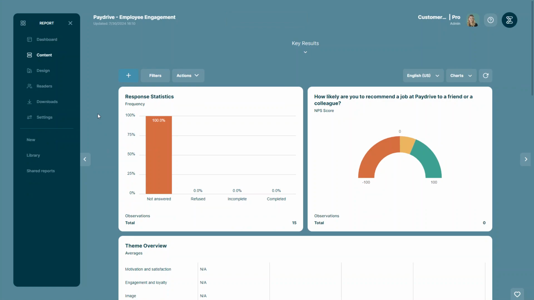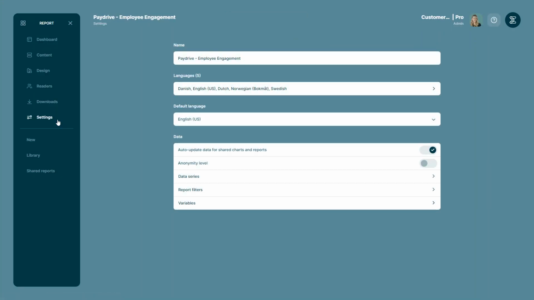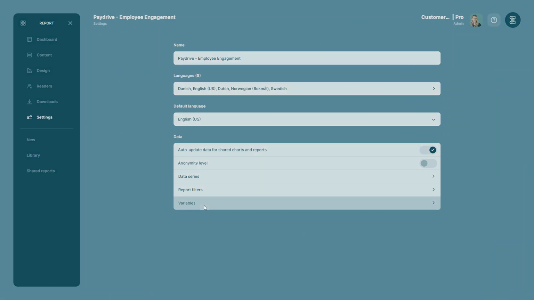Today, I will be showing you how you can edit the variable values in your report. To do this, you need to go to your report settings, which you can find on the side menu. Then, under Data, you will need to choose the option Variables.